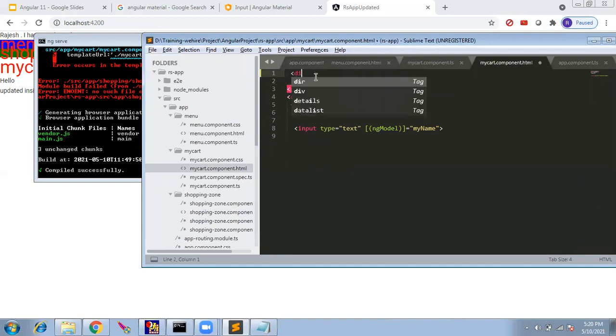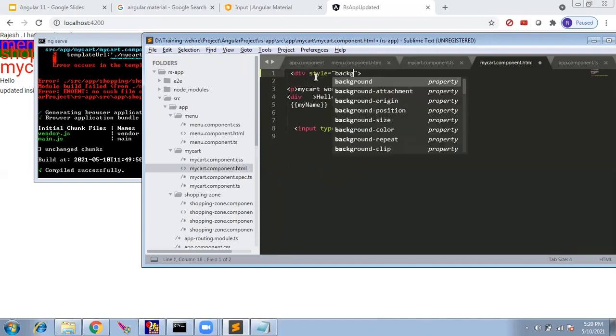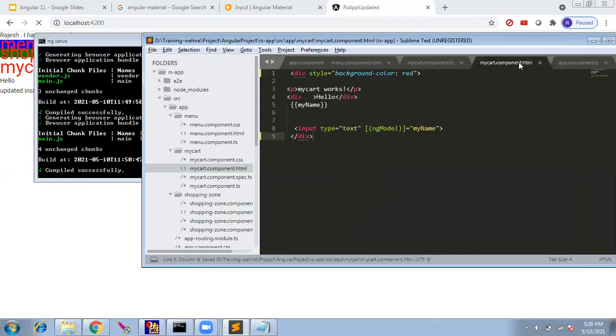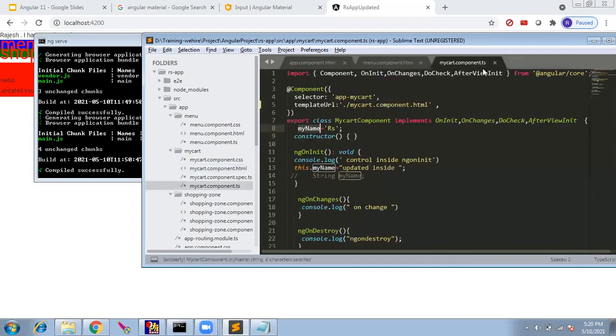Okay, so now I will give style equal to background color red, and I'll close the div tag at the end of the page. Now we should get a red color. We got it. So we have three components in three different colors.